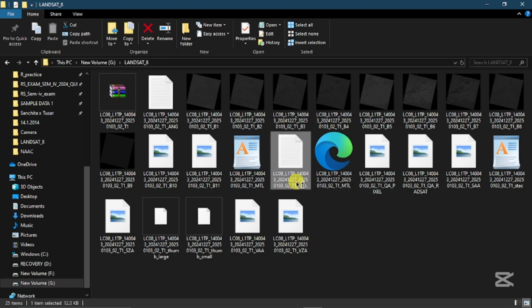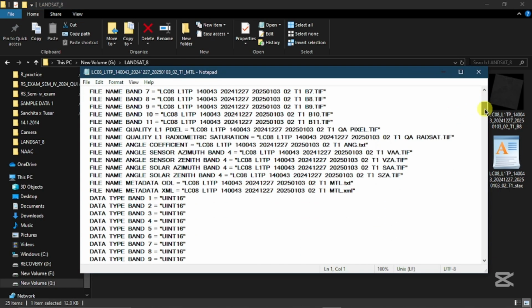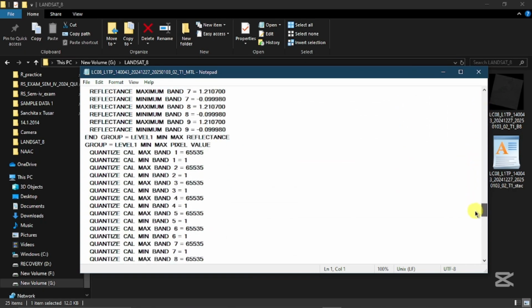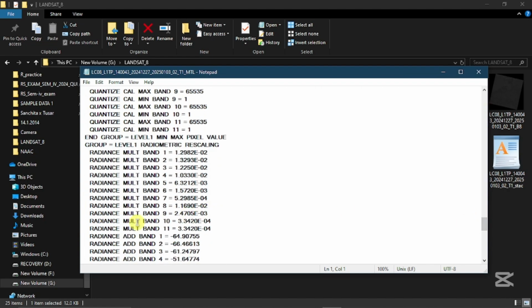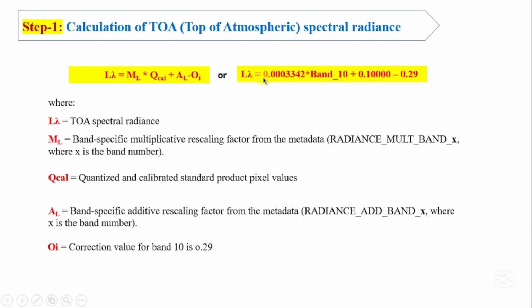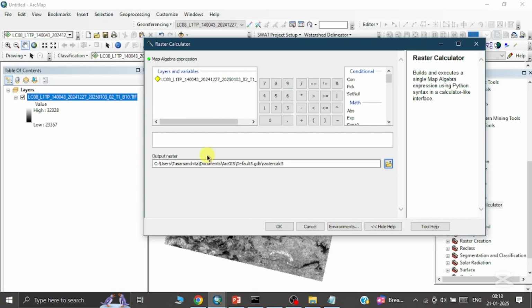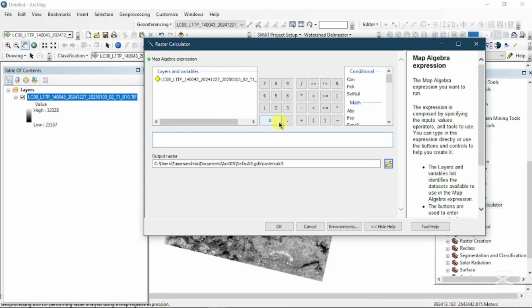And we need to open the metadata. This is the metadata information, and scroll down. Here we will find the radiance multiband 10, and the value of the radiance multiband 10 is 0.0003342. So let's put it in the map algebra. Plus band 10.